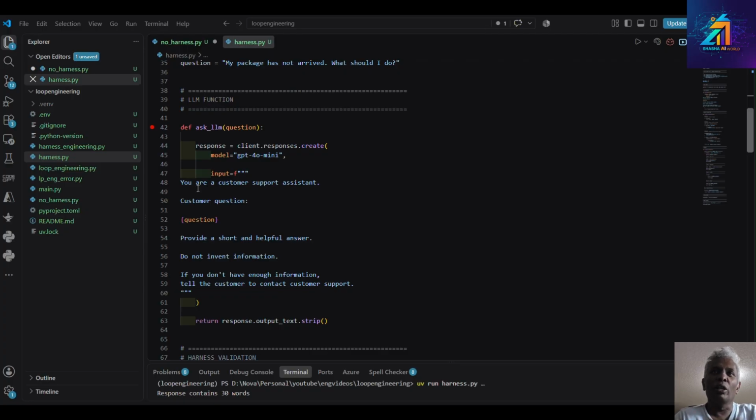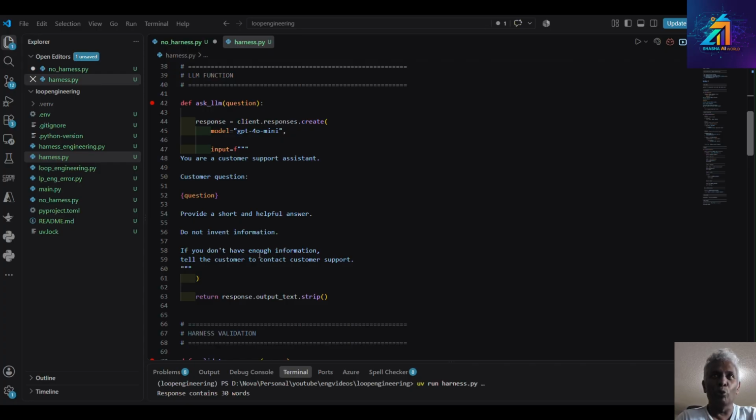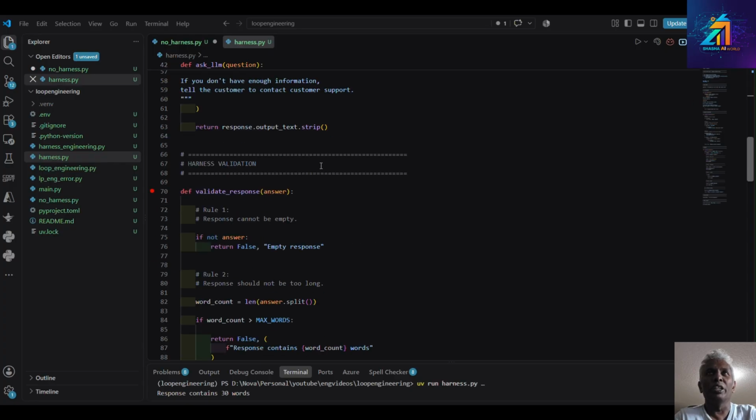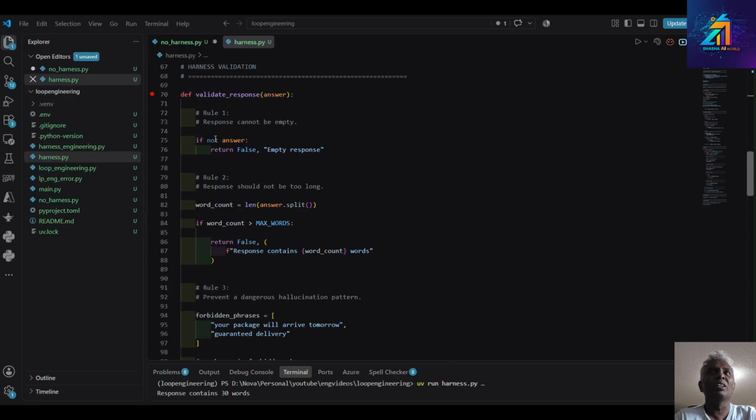In the input, I'm saying you are a customer support assistant. The customer question is this, and provide a short and helpful answer. Do not invent information, meaning don't hallucinate or give your own answer. If you don't have enough information, tell the customer to contact customer support. That's the way we have to give the system answer. That's what the LLM is doing.